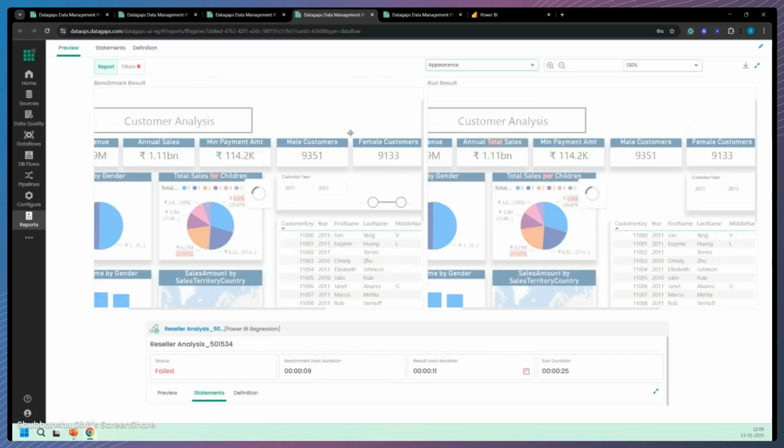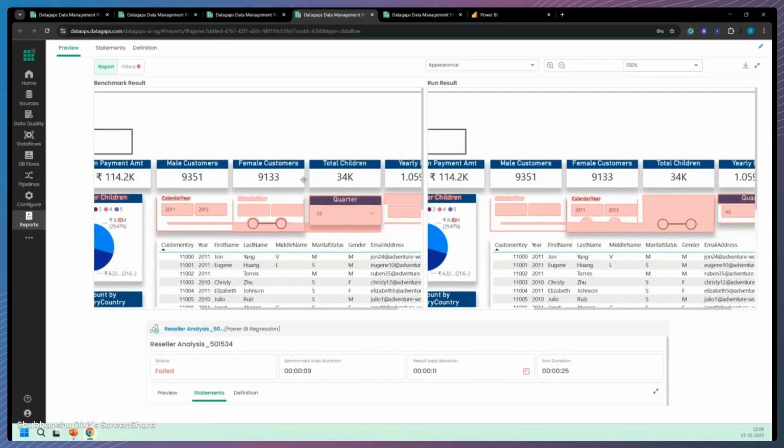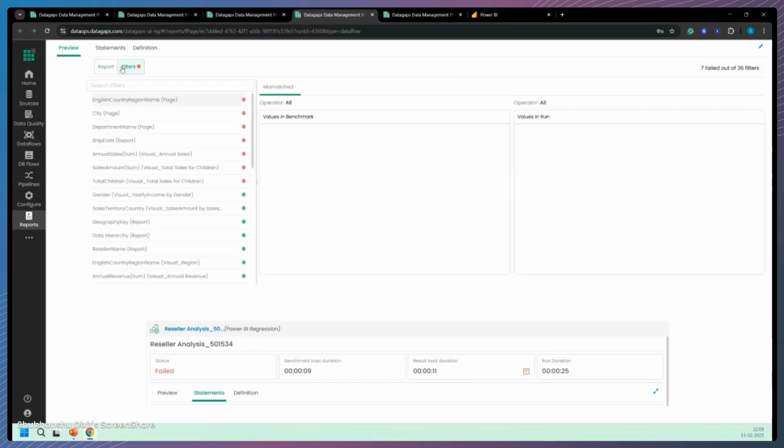Let's switch over to appearance, and we'll see that the widget for calendar year has been shifted, as well as the one for quarter. Apart from that, if there are filters which are applied within the report between the two versions, or between QA and prod, which are different, say somebody's changing Europe to EU, we capture those changes inherently within the system itself.